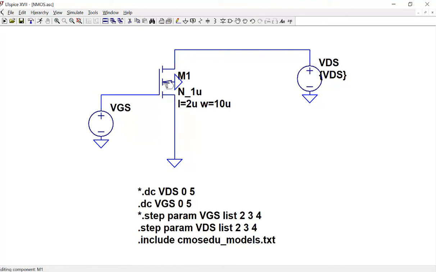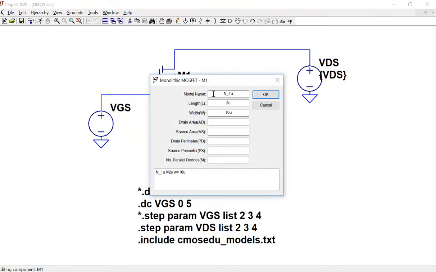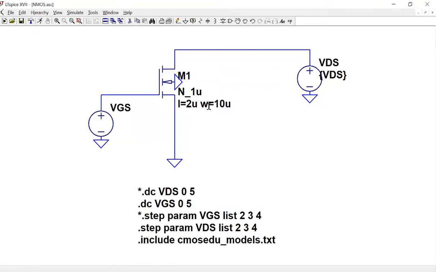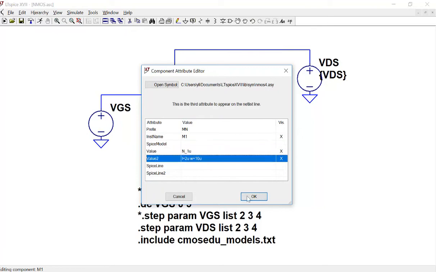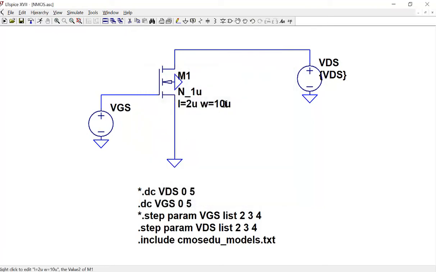And keep in mind, right click, you can change the model name. Remember, we are going to use the 1 micron technology, so it's N_1U. And the length and width, right? And in order to display the length and width, you want to do a control right click. Control right click. Come back to the video if you couldn't remember it. Control right click will bring you to this window, and you just double click over here to check this box in order to display the dimension of the transistor so you can see it.